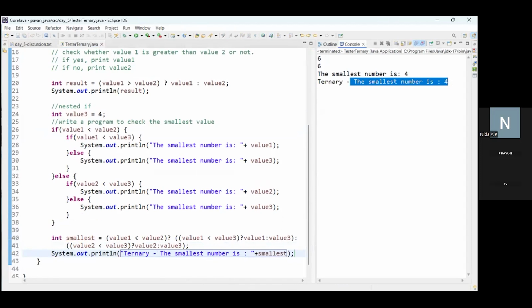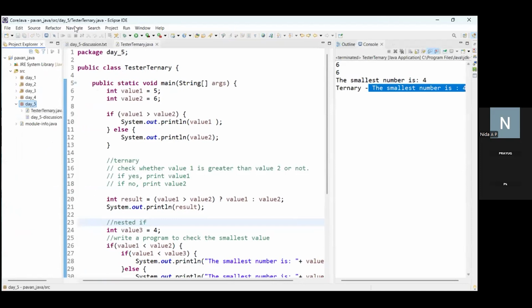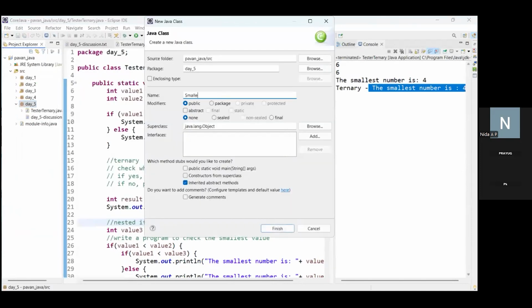Now, coming over here, if you see, we are hard coding the values: 5, 6, 4. But in real time, it won't be like this. We will be getting the inputs from the user. So now how can you do that? Let's write one more program over here, and let's say the program file is smallest number.